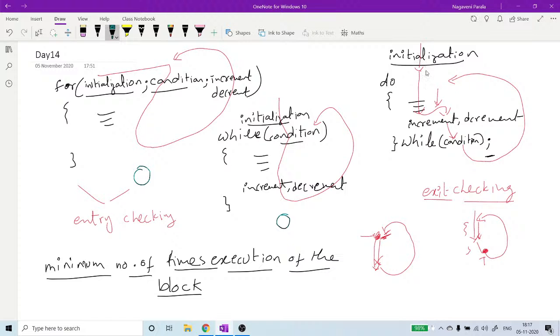See here, initialization and no need of checking the condition, directly it enters into the body. So the body is executed for how many times here? One time. The body is executed one time, and then increment, decrement and condition are checked. Now when the condition is checked for the first time, it is false. When it is false, will it enter the next time? No, it will not enter. So the minimum number of executions of the block is one time.